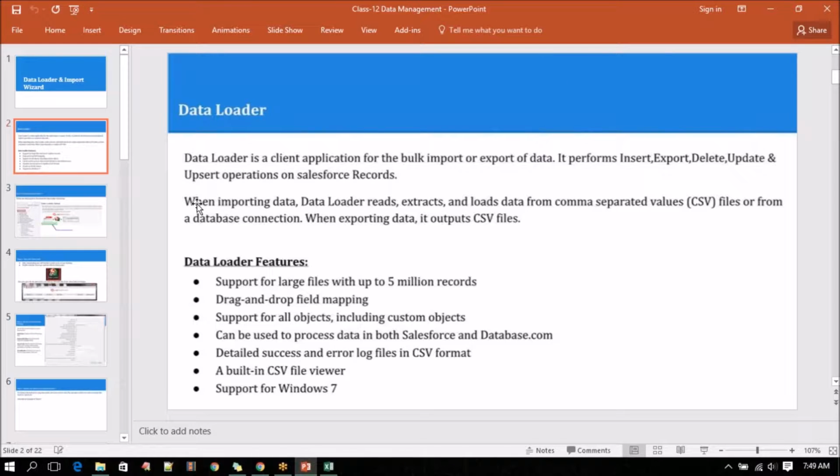So when importing data, data loader reads the file format in CSV, comma separated value. It does not read Excel files. It will read the CSV files. Do you have an idea about CSV files? No? Okay, I'll show you that.